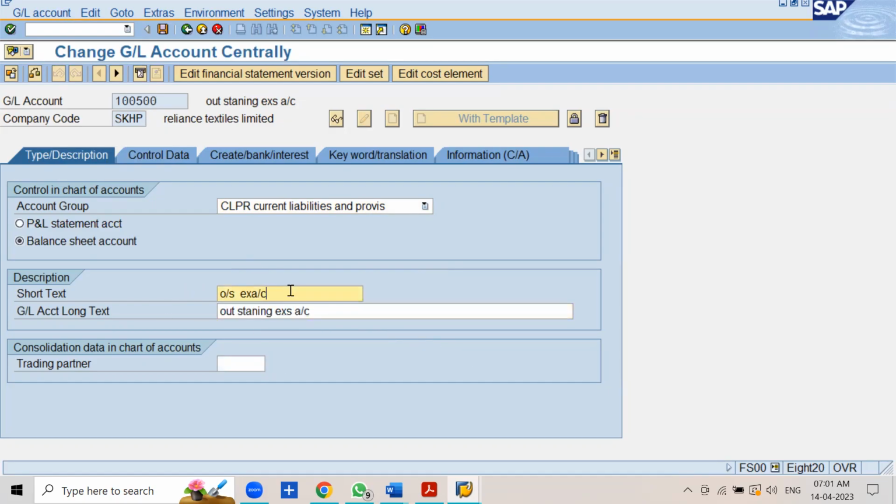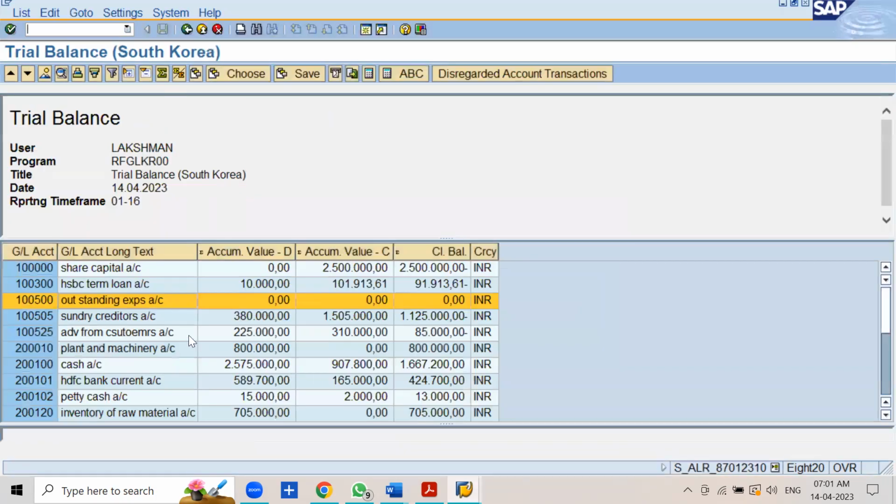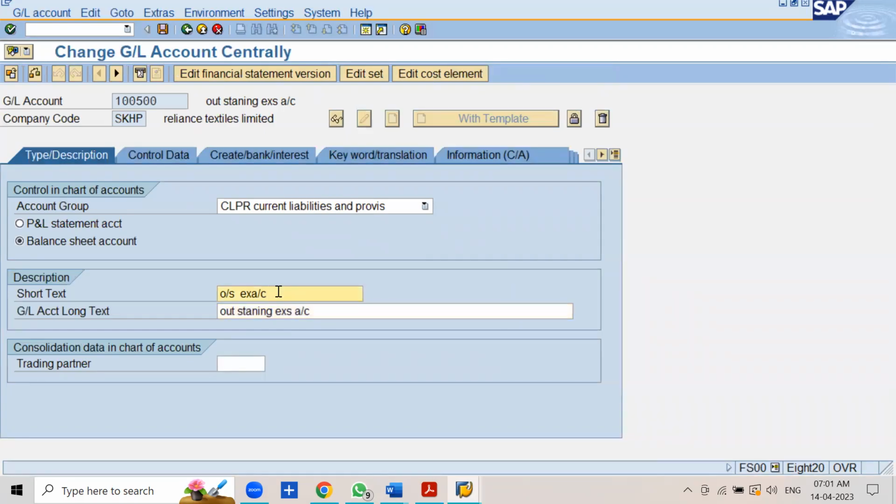So where does the system use this short text and long text? The short text and long text is used by the system in posting the accounting entries. And this GL account long text is used in the reporting. See, in the trial balance, outstanding expenses is taken by the system as outstanding expenses. It is the long text. Then here it is taken as the short text was taken in the accounting document, right?